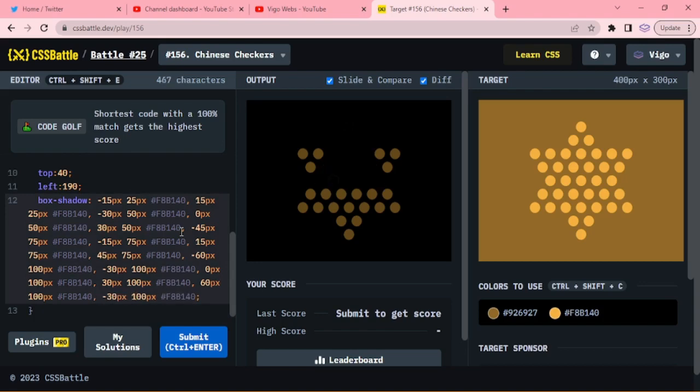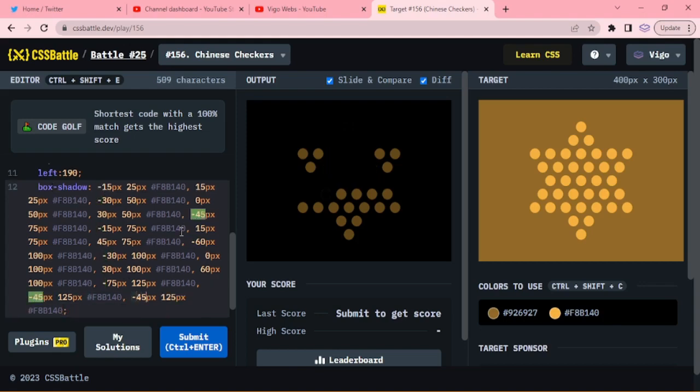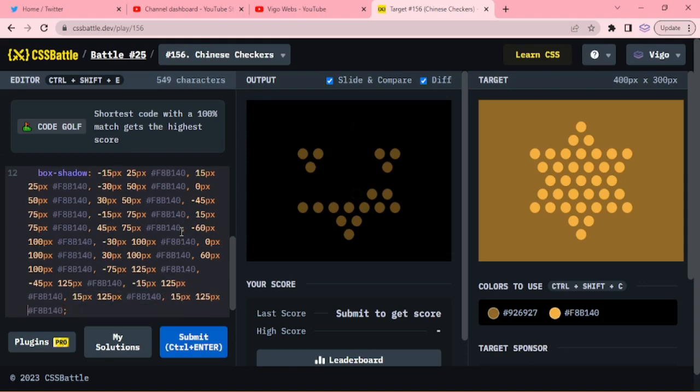Now sixth row, 125 pixel. Minus 75, minus 45, minus 15, plus 15, and 45 125 and 75 125.